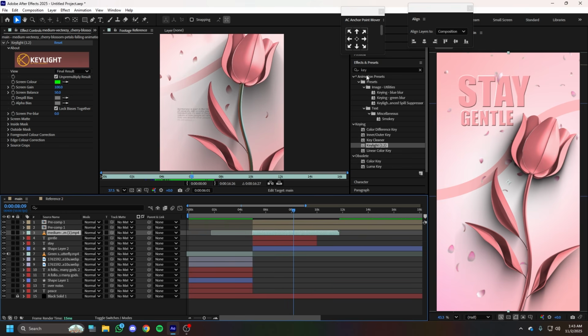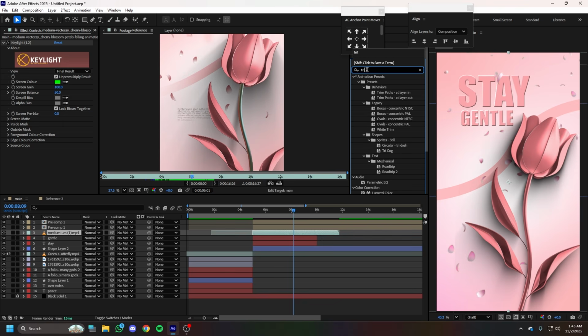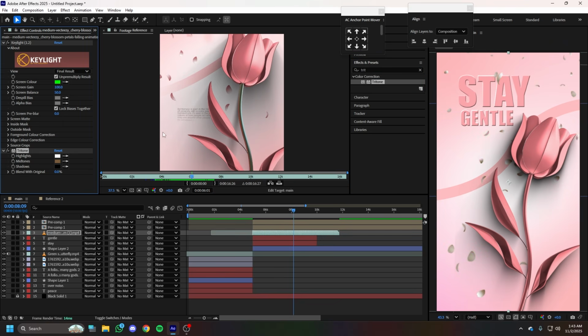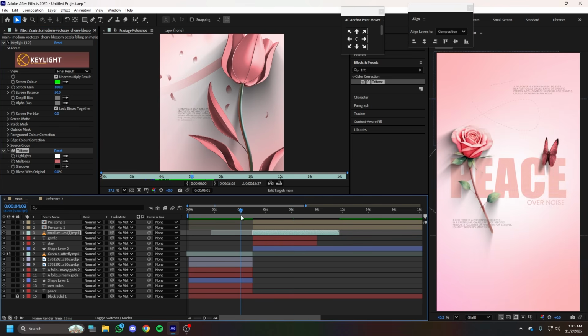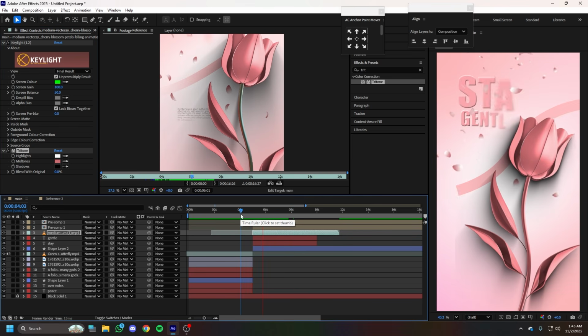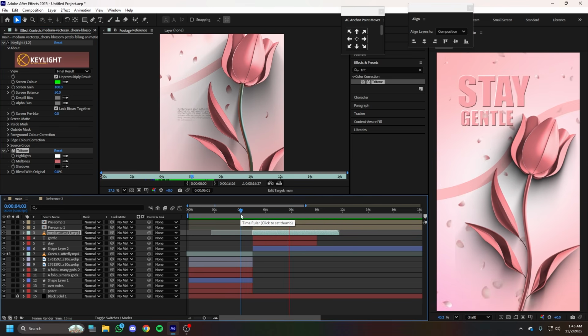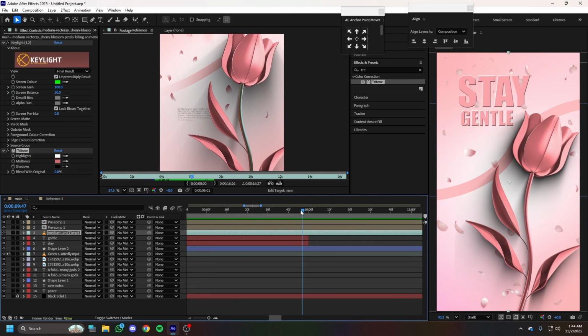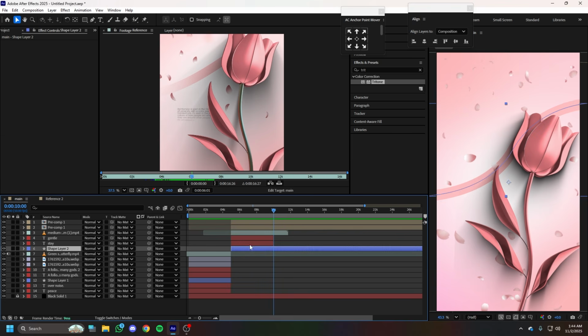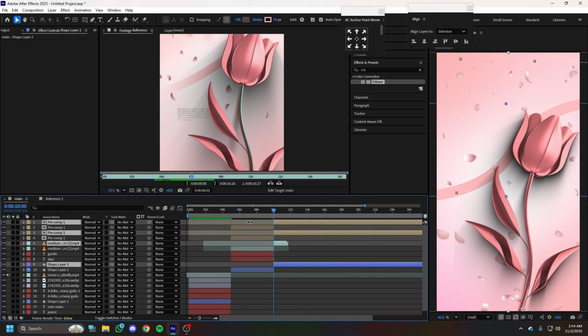Let's change the color of this layer. Simply add tritone. Change midtones to this color. Let's trim it at 10 seconds. Select all the layers, Ctrl-Shift-T and delete.